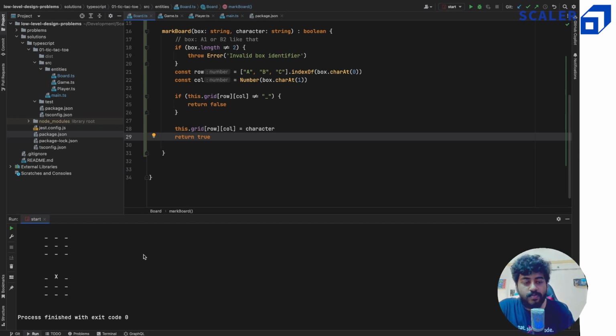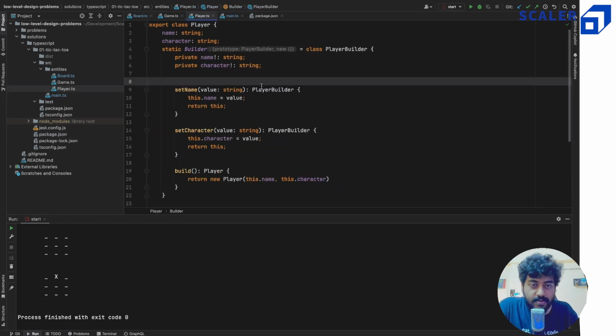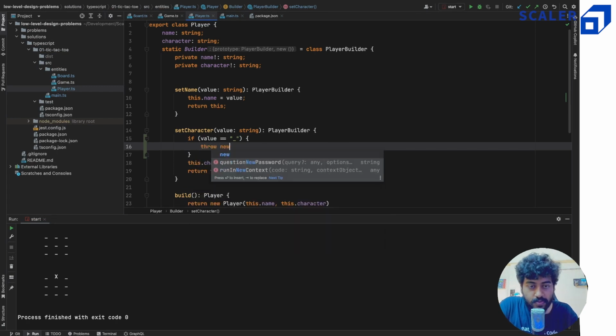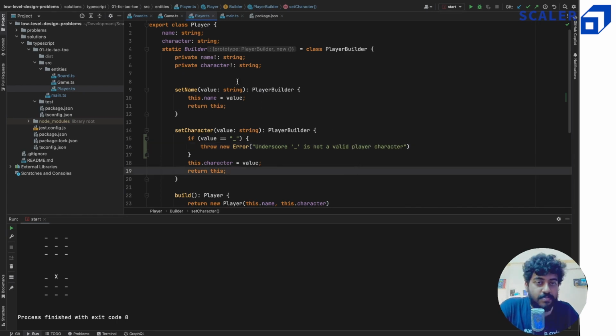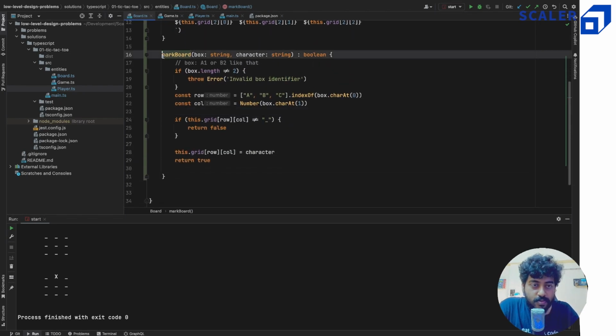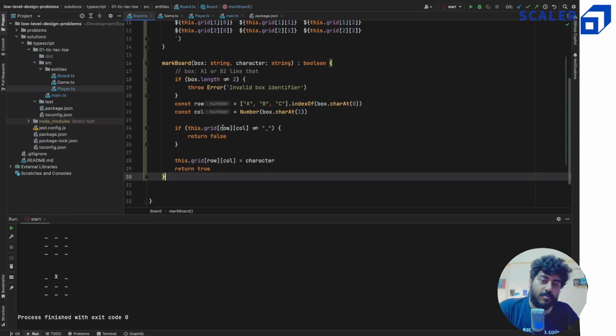One important thing is that we now realize that in our game, we cannot allow people to have underscore as a character. So we can add that error here in player. So this.character, if value is underscore, we can throw new error. We can't allow underscore as a valid player character. Cool. So that's how mark board looks.